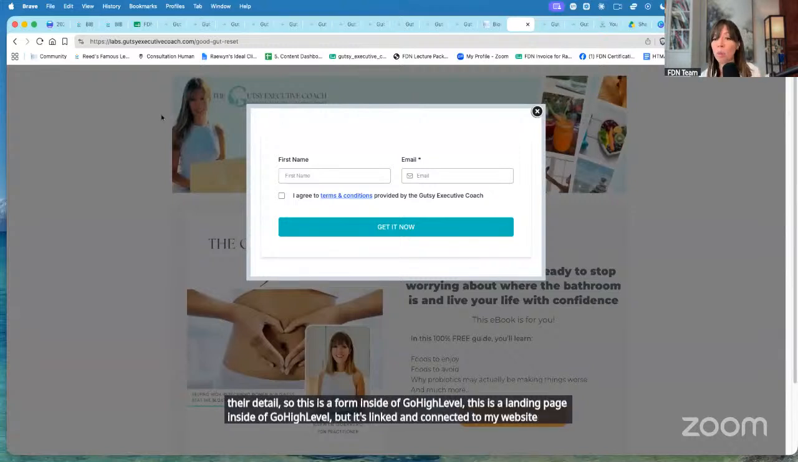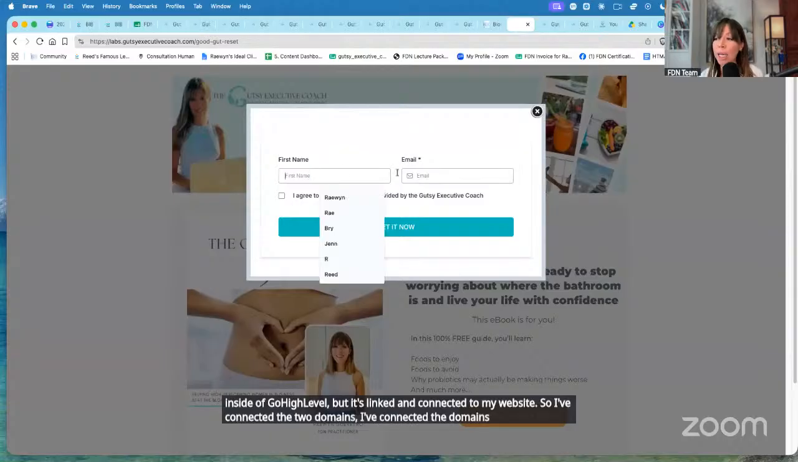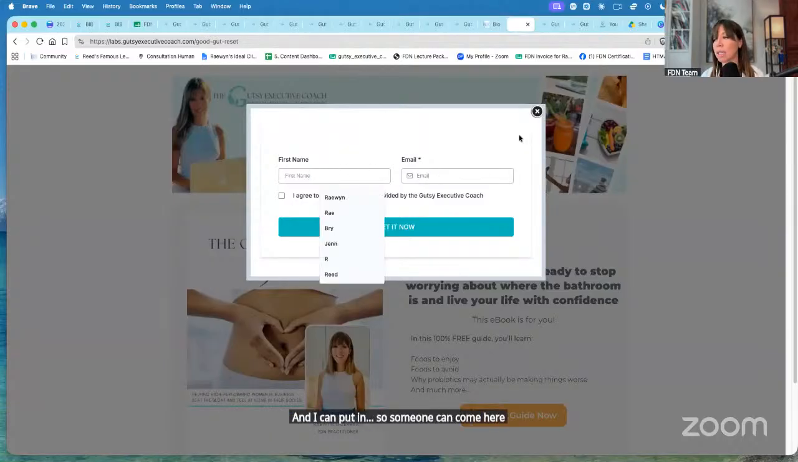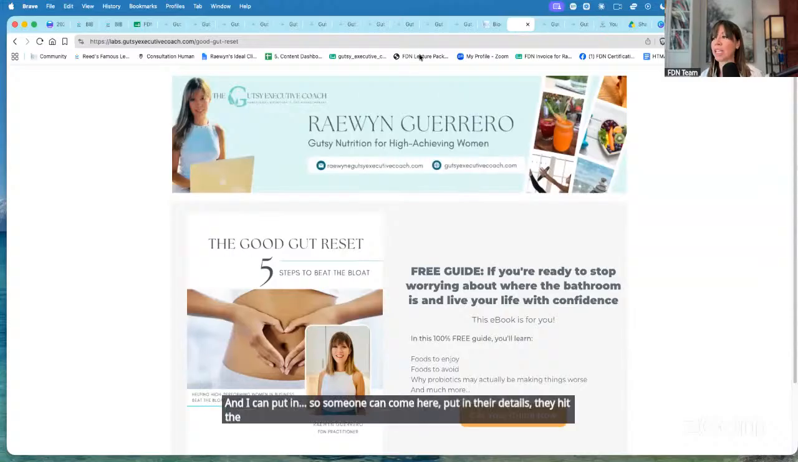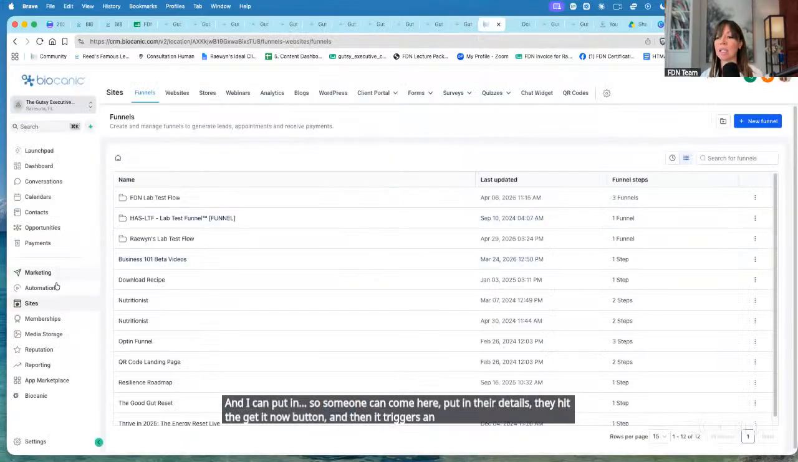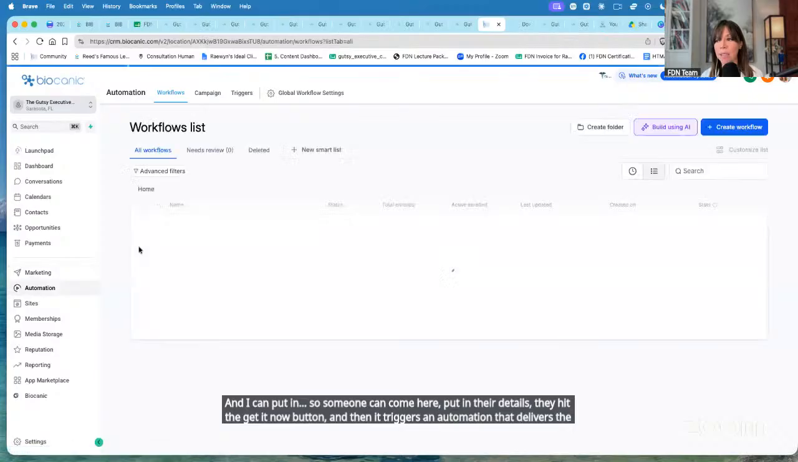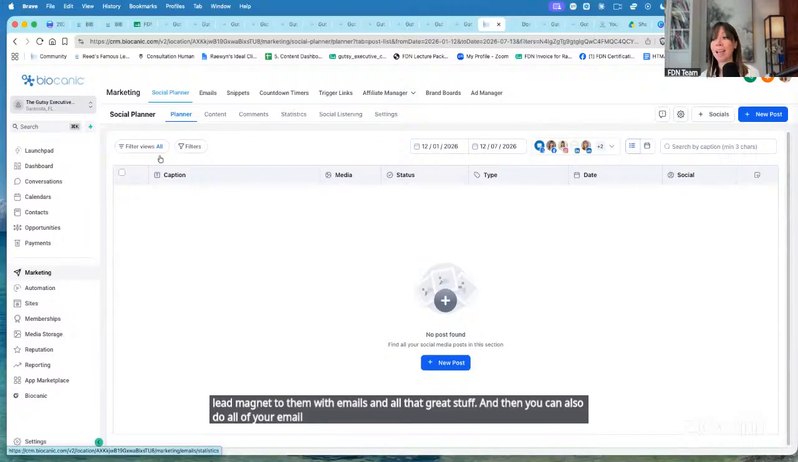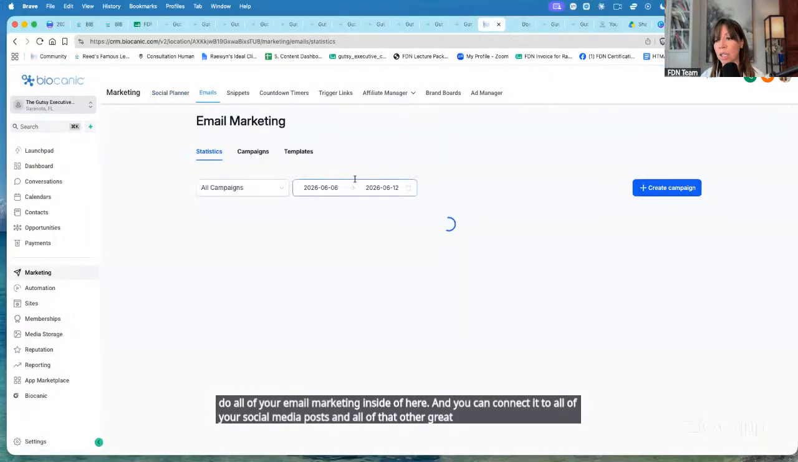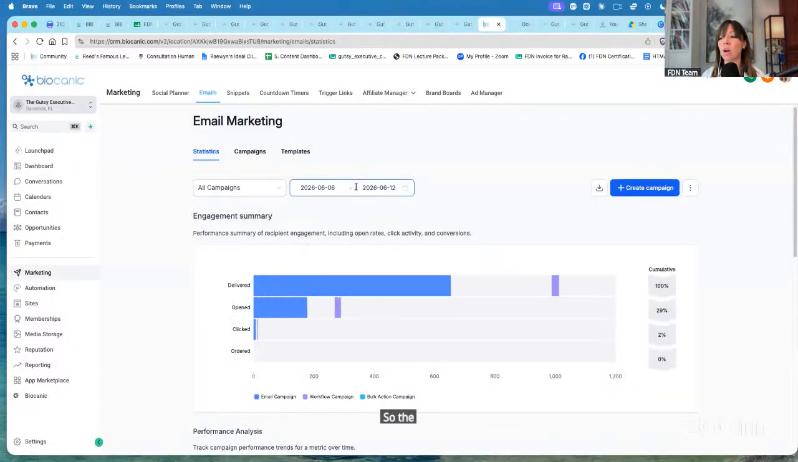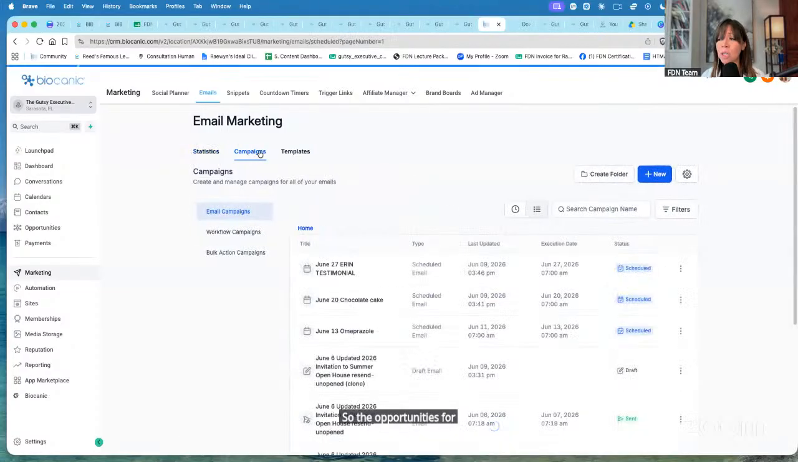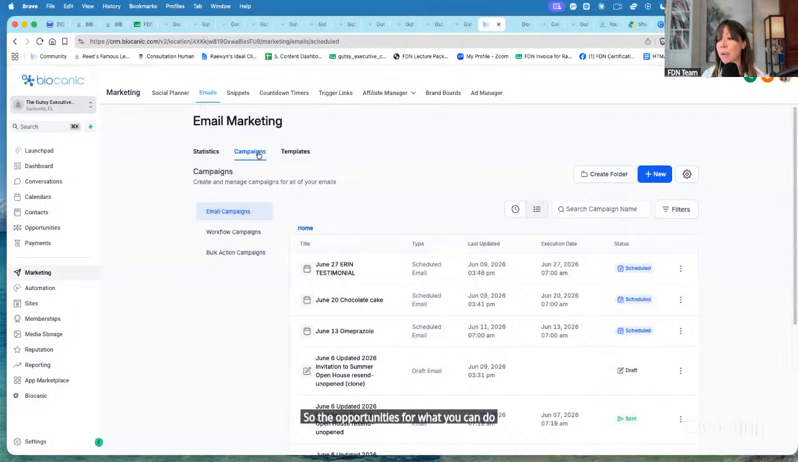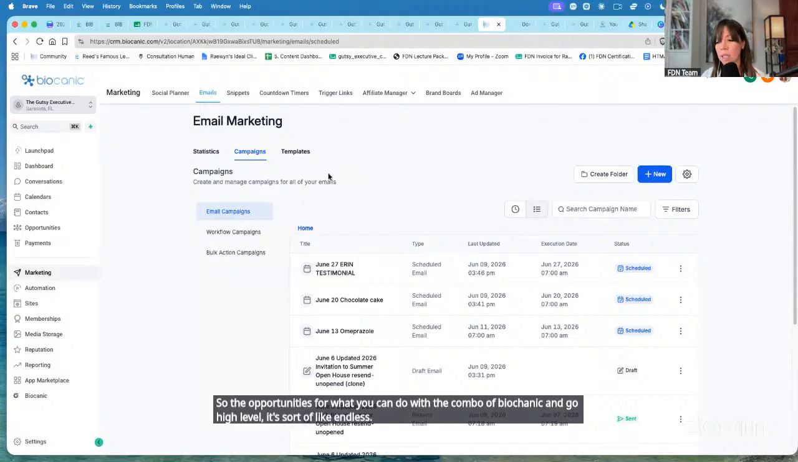So I've connected the two domains, and someone can come here and put in their details. They hit the Get It Now button, and then it triggers an automation that delivers the lead magnet to them with emails and all of that great stuff. And then you can also do all of your email marketing inside of here. And you can connect it to all of your social media posts and all of that other great stuff inside of here. So the opportunities for what you can do with the combo of Biocanic and Go High Level are sort of endless. There are all kinds of things that you can do.